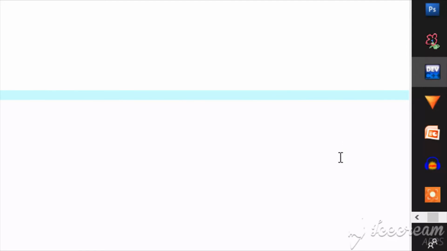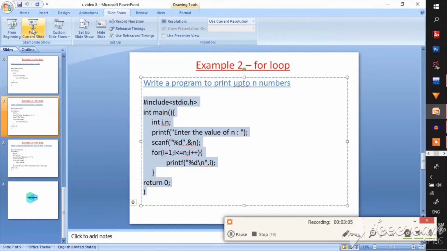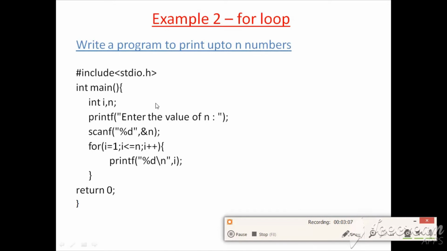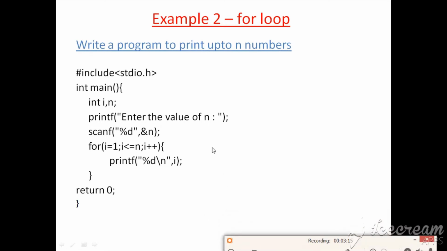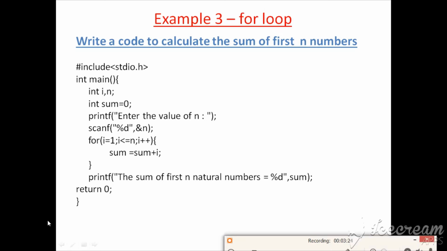So the second example we successfully compiled. I hope you understand how the example works. Okay, so we come to the next part, that is example 3. This is a very important code. In this code the question is: write a code to calculate the sum of the first n numbers.